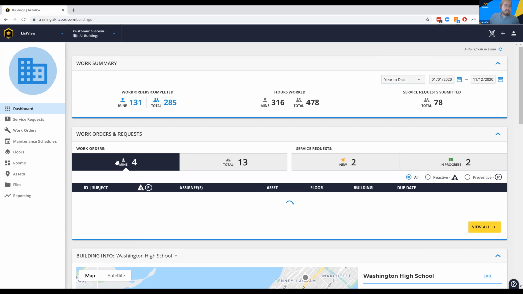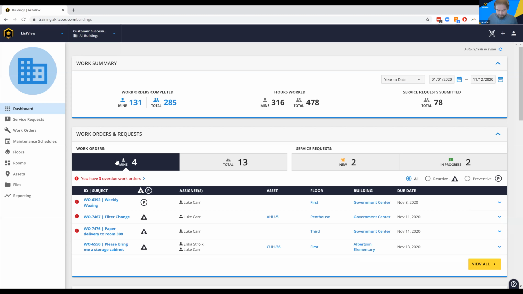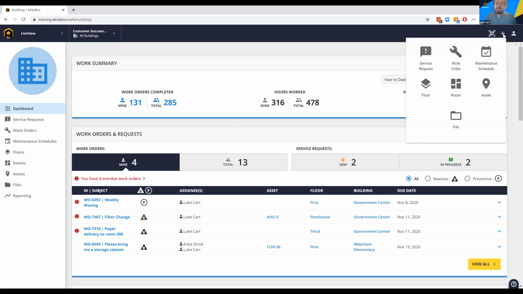Let's start off by just taking a look at our work order dashboard, and I'm going to start off by creating a work order. To create things in AkitaBox, we have this Add button in the top right corner. Click on the Add button. And from here, you can add service requests, work orders, maintenance schedules, floors, rooms, assets, and files. What we're going to do is add a work order.